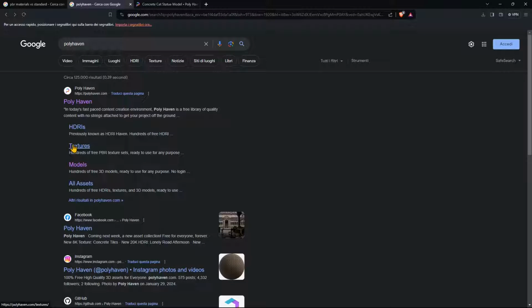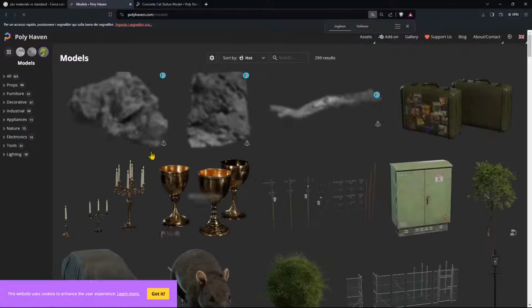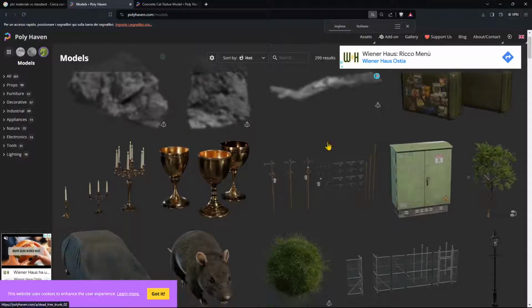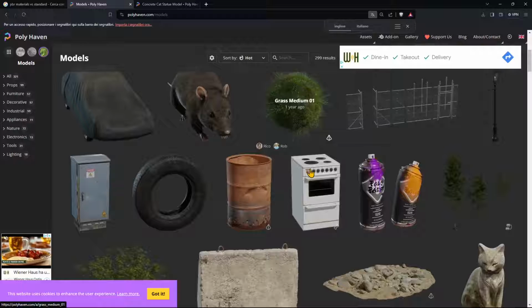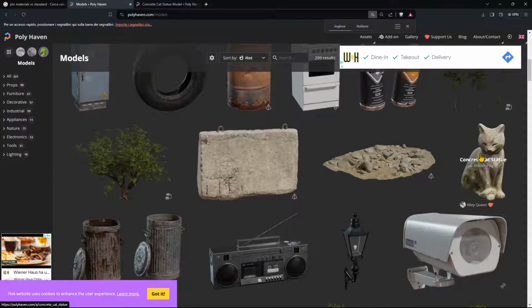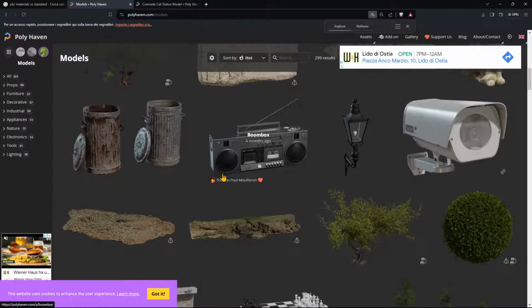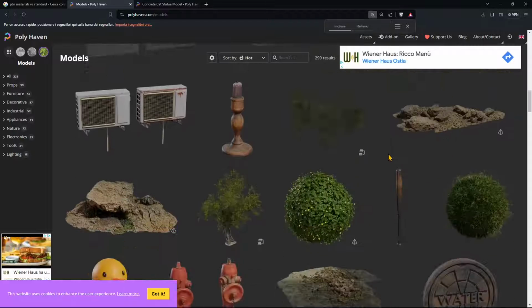Also, you have materials that are already preset for you. And then you have models, 3D models. So the 3D model also contains the materials and the texture. So if I go here, we can see there are a lot of 3D models. We can use the cat is right here. So you can use the concrete cat statue, or you can use something else if you want.